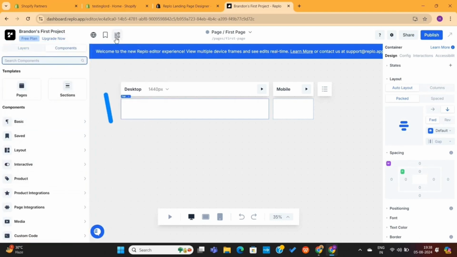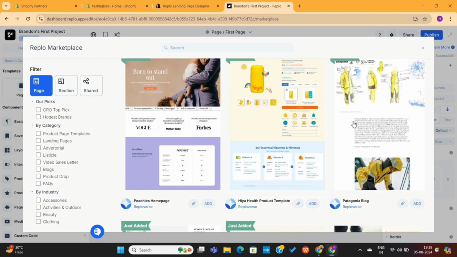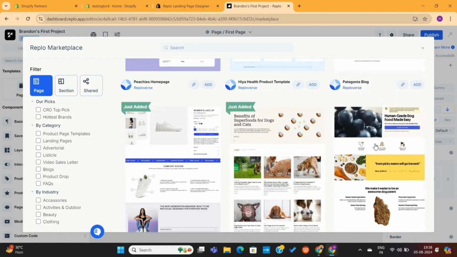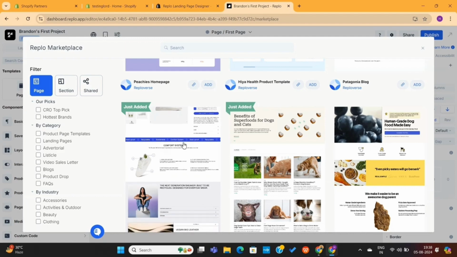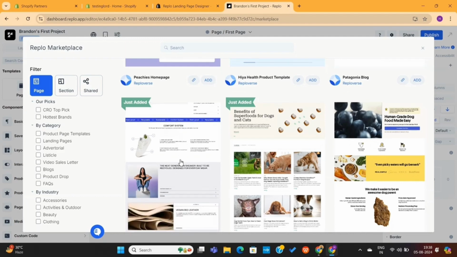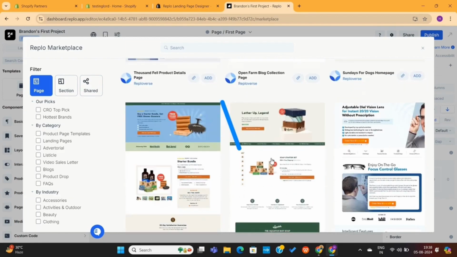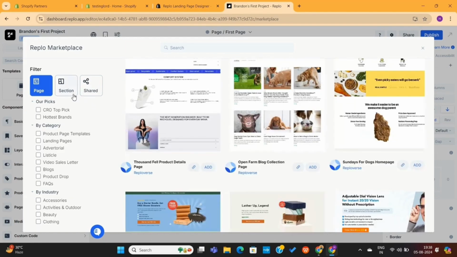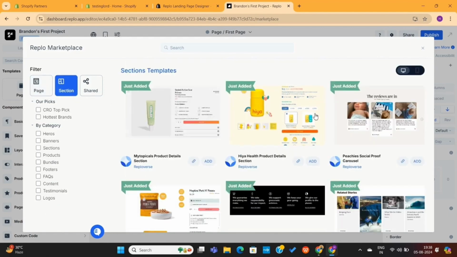On the top left, you'll see this web icon. When you click on it, you'll find all the pre-made templates that this app has to offer. These are conversion-optimized templates that are made by industry experts to help you maximize your store sales and conversions. You can add these templates by clicking on this Add button. Next, we also have different sections here. You can add these separate sections on your page too.